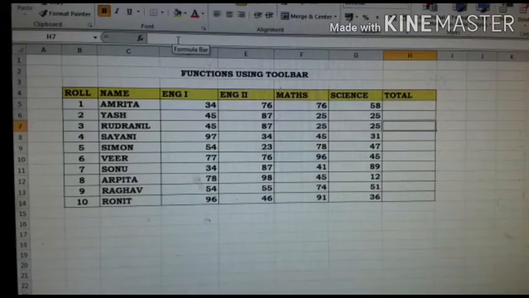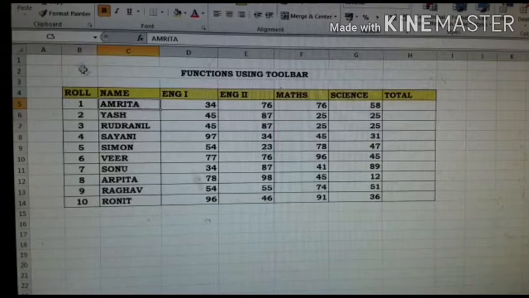Now we will discuss cell reference. What is the cell reference? Actually, cell reference means cell address. Now see, I am selecting this particular cell. This is my active cell. What will be the reference or the cell address of this cell? See, here in this box it is showing B5. If I click on Amrita, it will show you C5. So these are the cell addresses, we can say the cell reference.